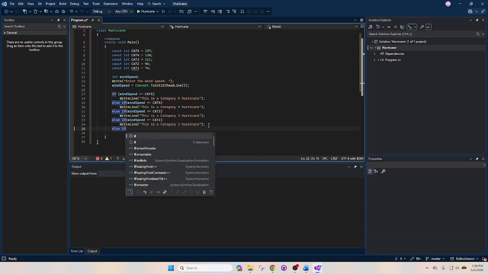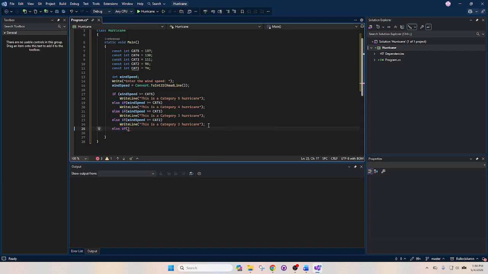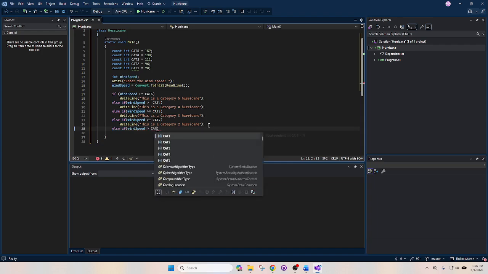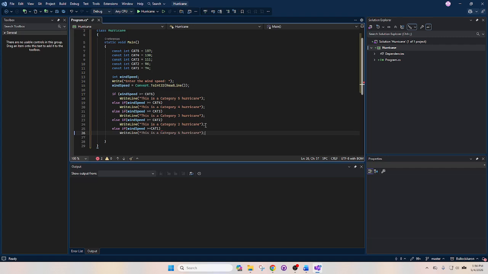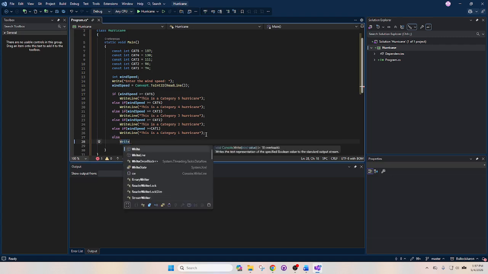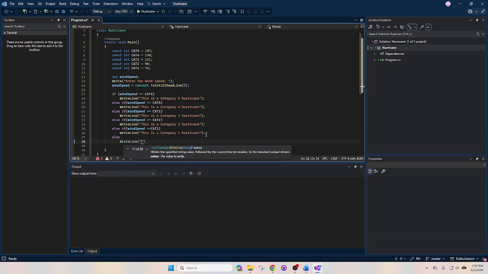And we're going to do the same thing with 1. So we're going to do another else if statement. If the wind speed is greater than or equal to cat 1, we're going to make it known that this is cat 1. And then we're going to do an else statement. Else means whatever's left. We're going to do a write line. We're going to let our user know that this is not a hurricane. Okay, so everything looks right.